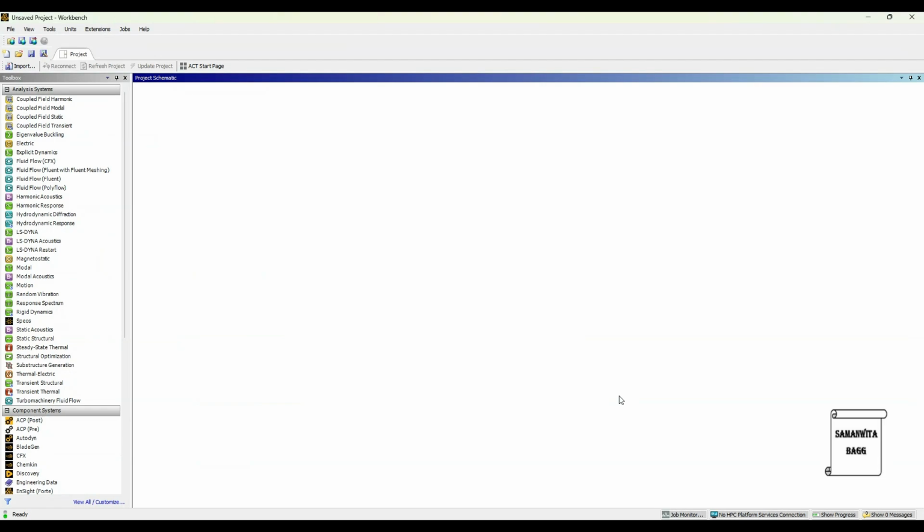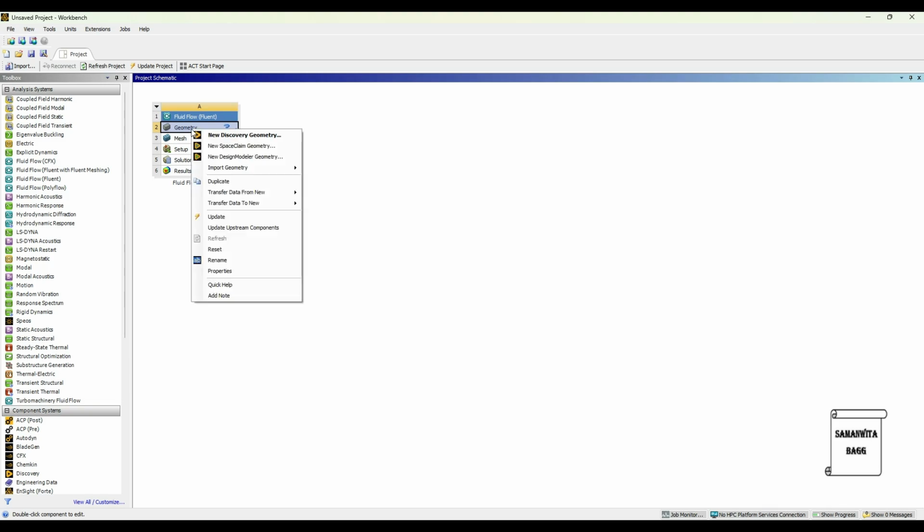To the next session on ANSYS CFD tutorials. In this session, we will analyze the Venturimeter for its fluid flow analysis. We will start by double-clicking on Fluid Flow Fluent. I'll first go to Geometry and right-click. I created the geometry in the previous session, so I'll directly import the geometry.